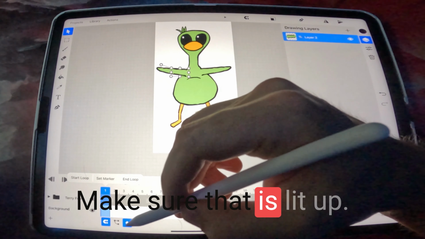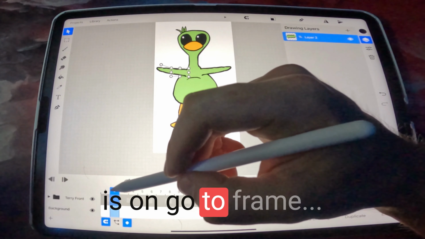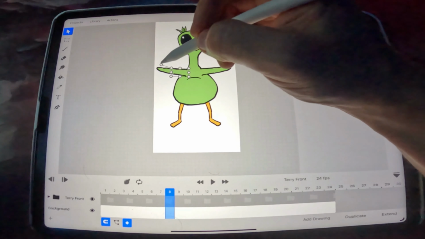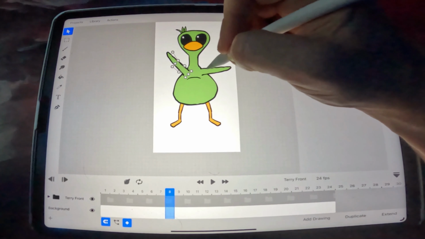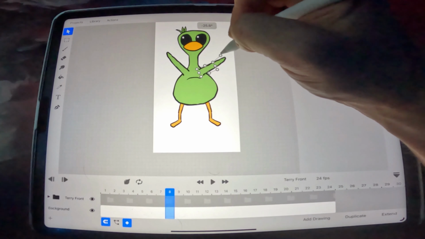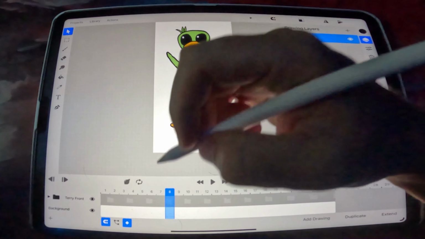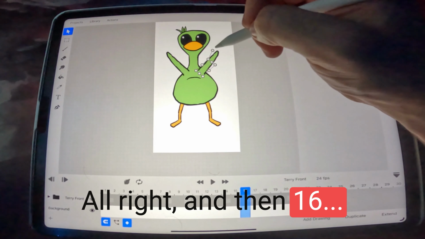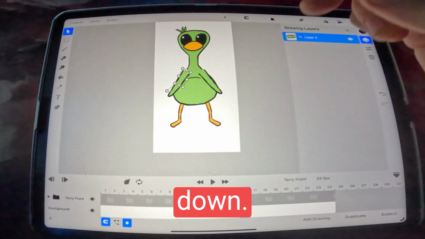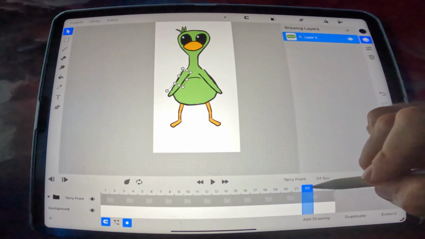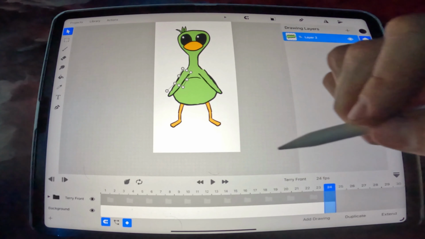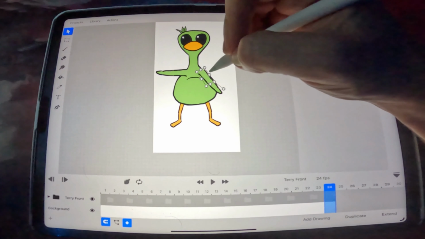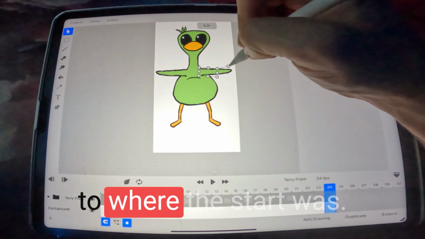So anyways, back to keyframing. Make sure that is lit up, indicating keyframing is on. Go to frame, let's do 8. Rotate it up. Rotate that one up. Alright, and then 16, down. And then back to close to where the start was.